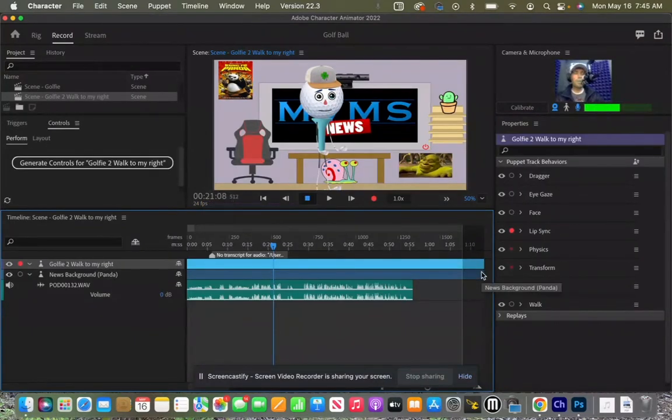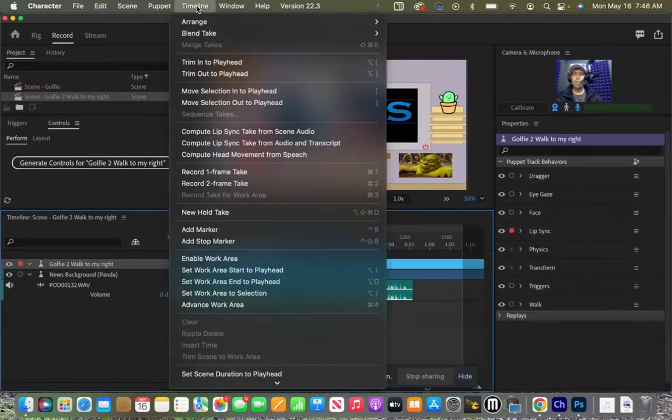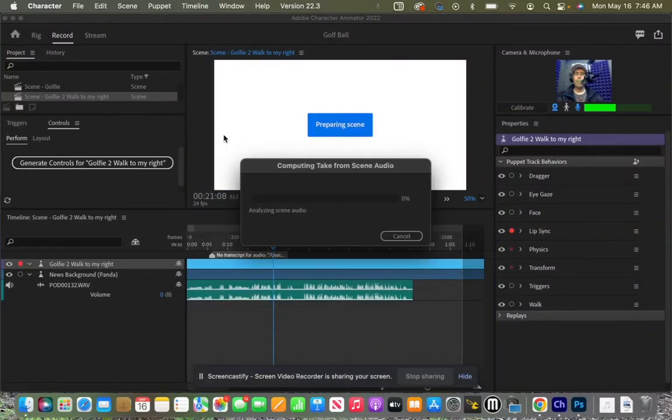All right, so what we do next is, once we have our audio here in our timeline, we click on our character, and we come over here to our behaviors, and we make sure that the only one selected is the lip sync. And then on lip sync, we go up to timeline and down to compute lip sync take from scene audio. Now, we didn't record it in the scene, but it is currently in the timeline, already actively in the scene. And so we go ahead and click on that, and it will compute for us.